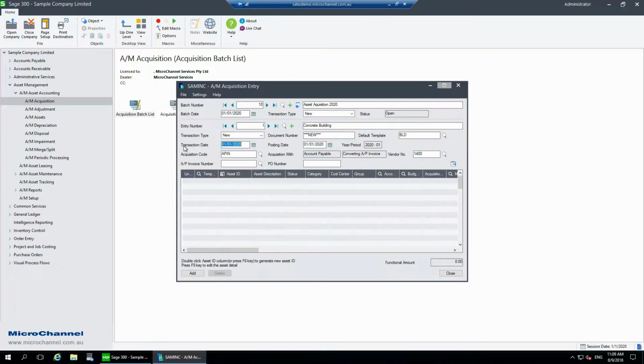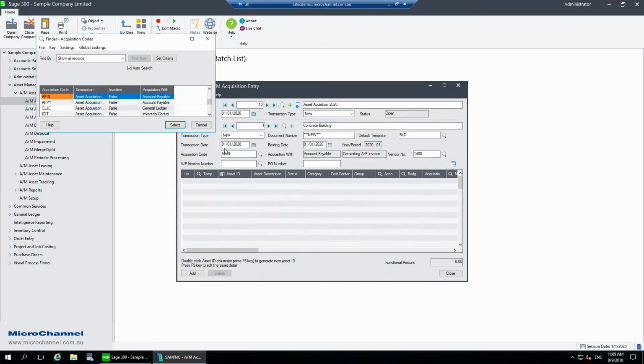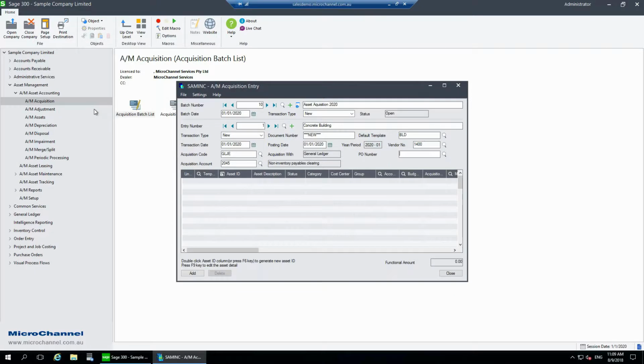When processing a new asset, you select the transaction date, the posting period, and you have the choice to select whether you're acquiring an asset from an accounts payable invoice, a general ledger journal, or inventory control. As I selected the default template up here, in the detail section, the template is selected. The asset ID is generated automatically based on the setup.